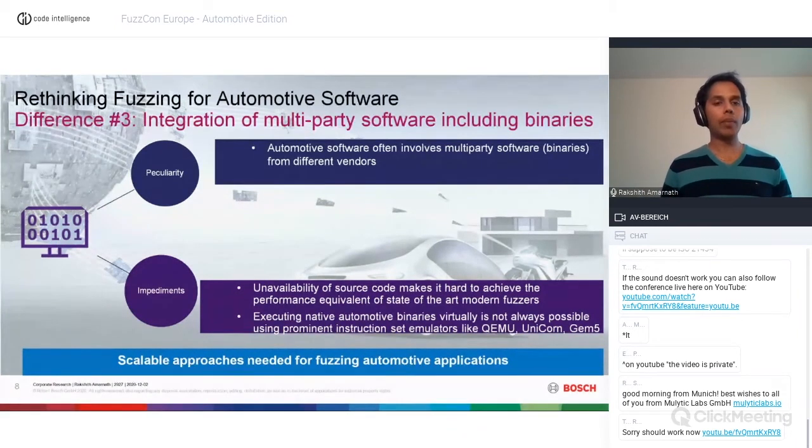So this more or less finishes the first part, where I talked about the differences. I have to note at this point that the differences here are not exclusive to the automotive domain. It is also likely that other domains in the embedded space, like avionics, railways, or cyber physical systems in general, exhibit similar characteristics.